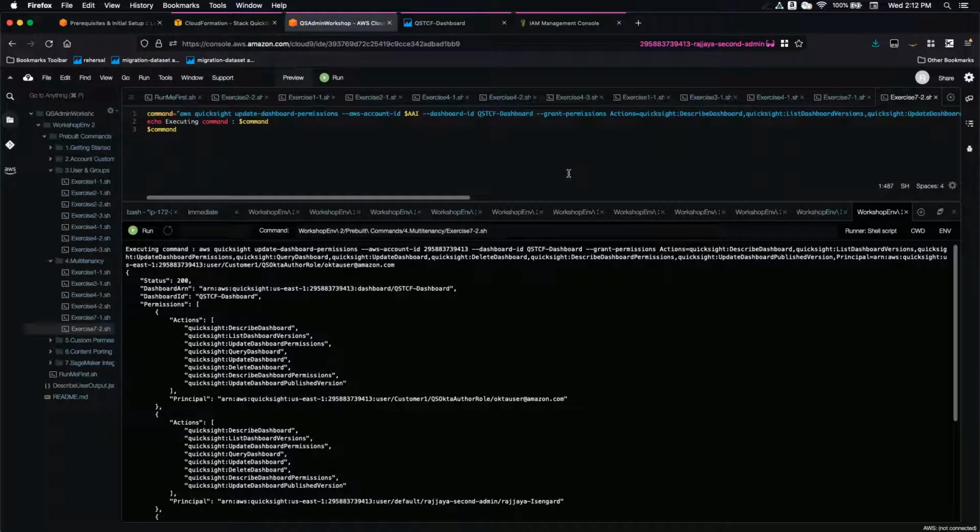So using the update permissions command, you can add permissions to different AWS resources, including dashboards, analyses, datasets, and data sources, and share these resources with users or groups across different namespaces. So if you're onboarding a new customer into your environment, you can run the update permissions command, and you can share a dashboard with the entire user base in the new namespace that you built for the new customer.